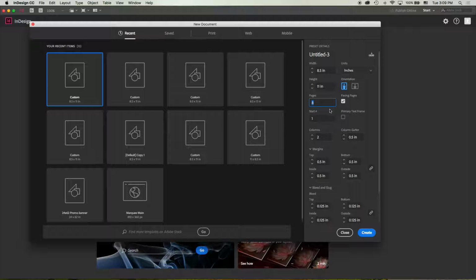So let's start with just a basic one-page document. We're going to turn off facing pages for now. Facing pages is used when you set up a booklet, and I'll show you how to do that in just a couple of minutes. I'm not going to start with a primary text frame. I like to add that on later, so we'll leave that blank. We're going to just have one column in our document. If you did have multiple columns, you would set the gutter, that's the space between the columns on your page.